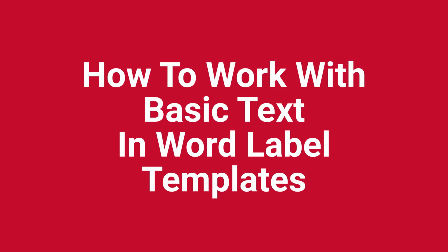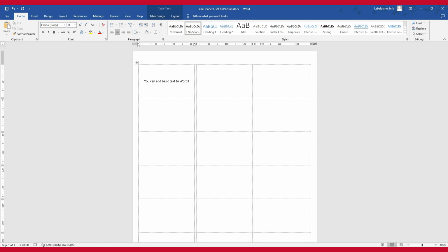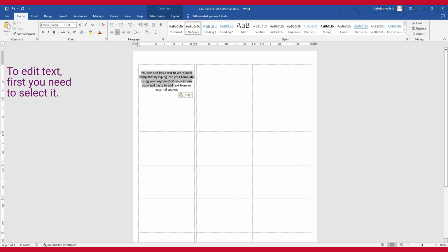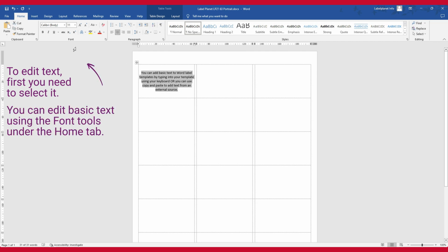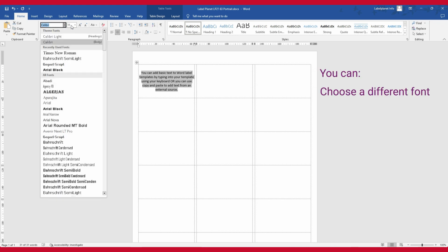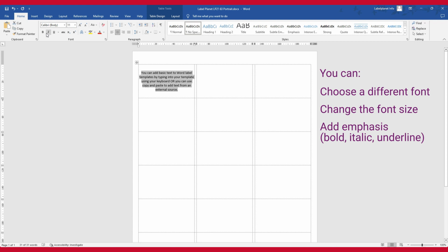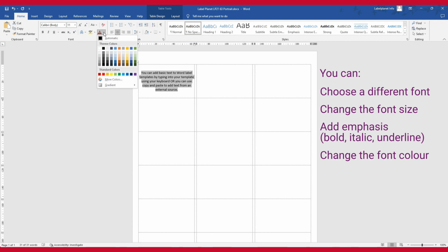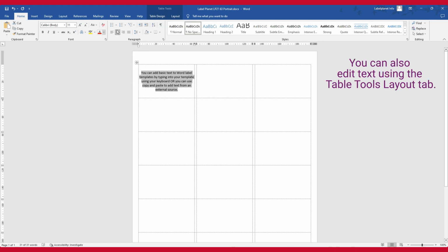How to work with basic text in Word label templates. You can add basic text to Word label templates by typing into your template using your keyboard, or you can use copy and paste to add text from an external source. To edit text, first you need to select it. You can edit basic text using the font tools under the Home tab. You can choose a different font, change the font size, add emphasis, like bold, italic, underline, change the font color, and apply special effects. You can also edit text using the Table Tools Layout tab.